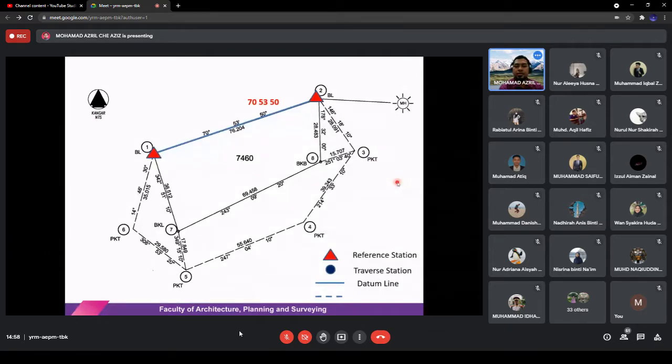what class? Is it you want to set this line with 70 degree? Is it logical? You go to the site and then you set with this value, 2 to 1, 70 degree, 53 minute and 50 second to start your observation? No, sir.